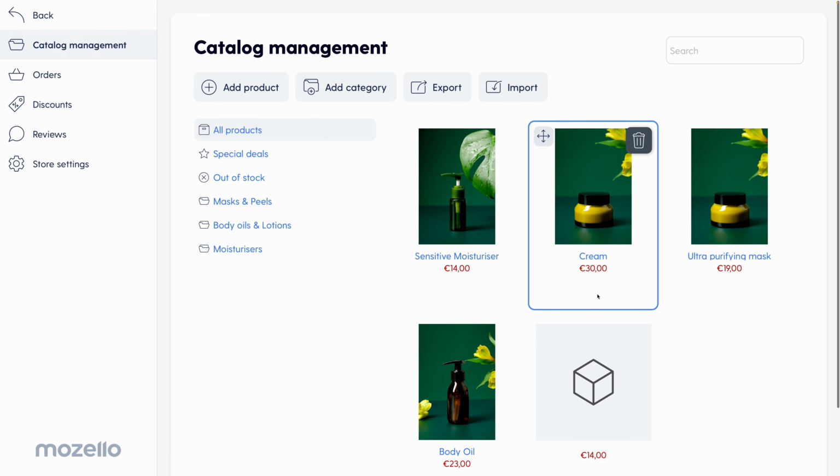So that's how easy it is to manage and create all your products in your online store using Mozello.